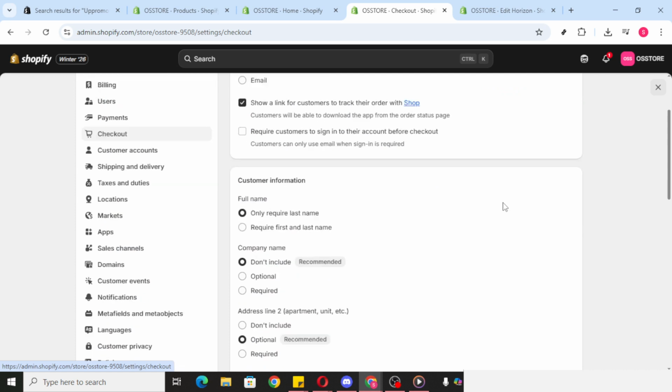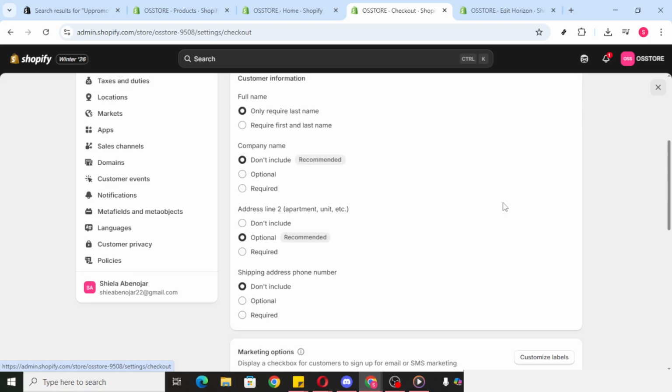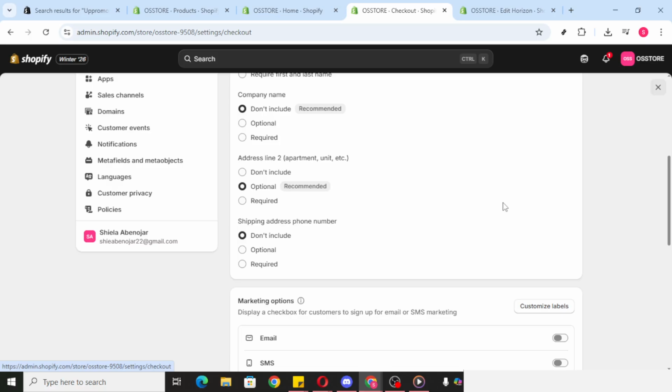Next, look at how customer accounts are handled. You can allow guest checkout, encourage customers to create an account, or require accounts. Guest checkout usually leads to faster conversions, while accounts can be useful for repeat customers and loyalty programs. Pick what aligns with your sales strategy.